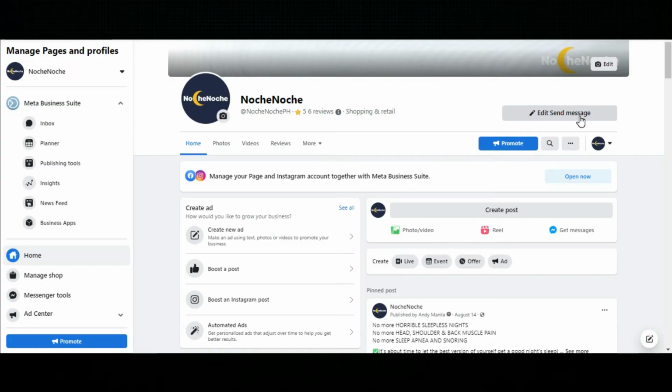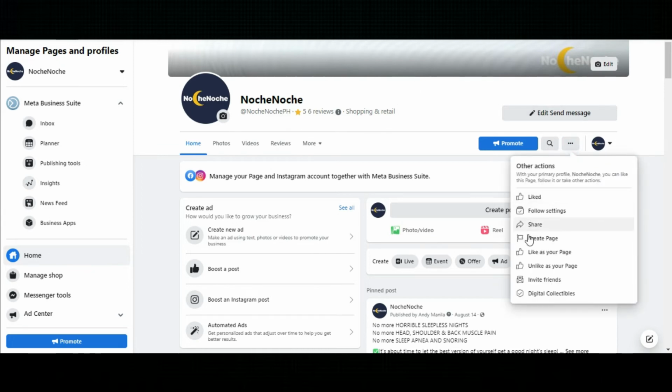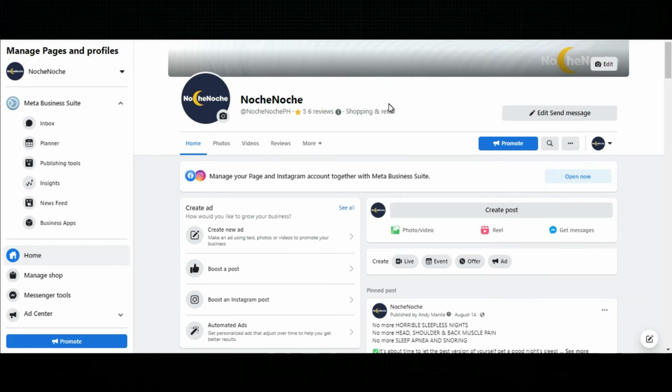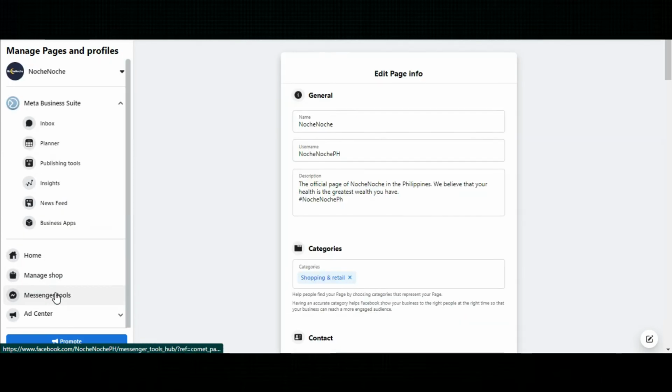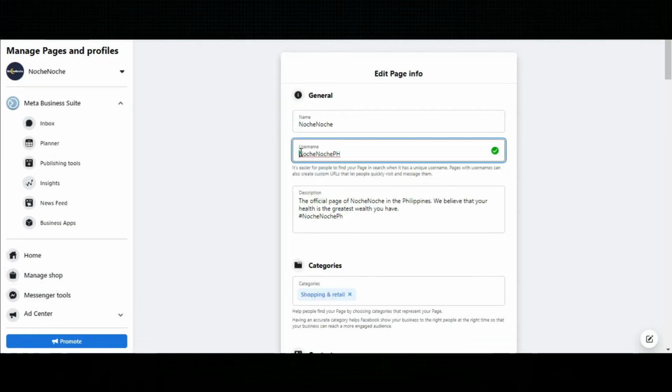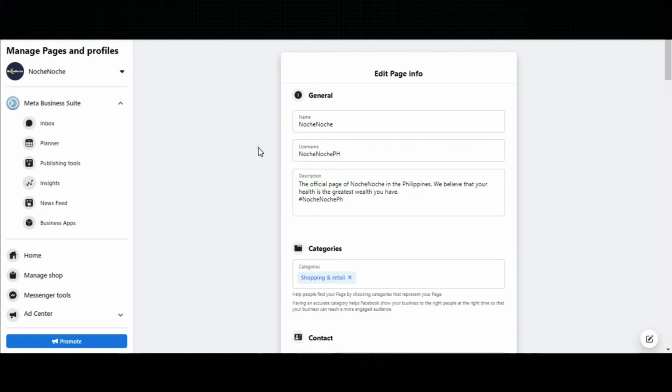Next is to create a username. If you haven't done so already, create for your page a custom URL in the format that includes the name of your organization to improve its SEO on both Facebook and Google. A Facebook page can increase your SEO ranking, making your page and your website easier to find. Anyone can find your Facebook page using the Facebook search or Google.